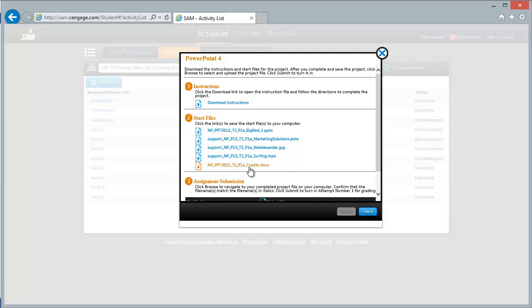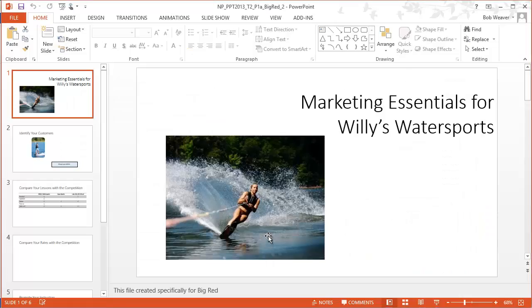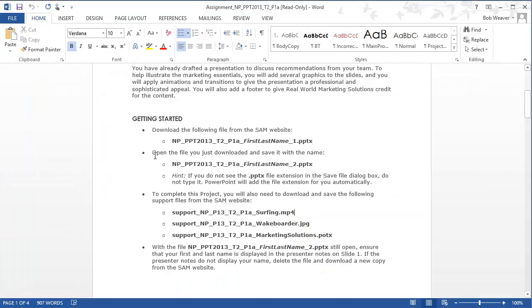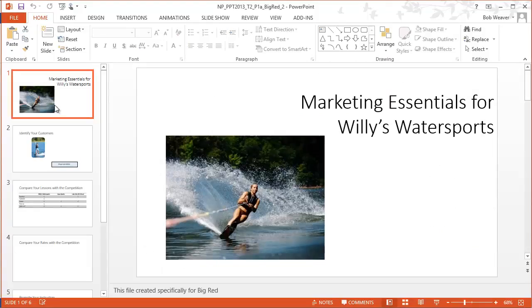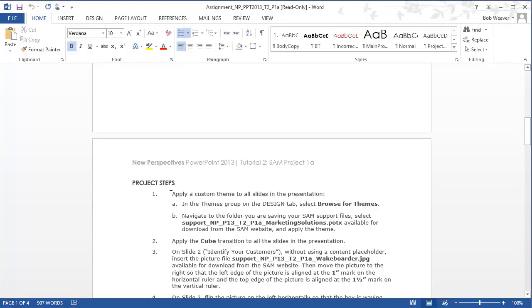The credits, again, is just a Word document that explains who did the photography, giving appropriate credits for the intellectual property of that work. Step 1, let me go back real quick. I should also make sure that on slide 1 it says this file created for your name, so you can check that on slide 1, as well as your name being in the file name at the top here, np PowerPoint 2013 t2p1a, and then your name _2. Okay, so with those things in place, let's work through this project together.